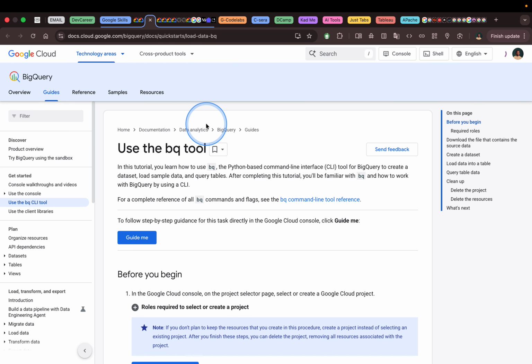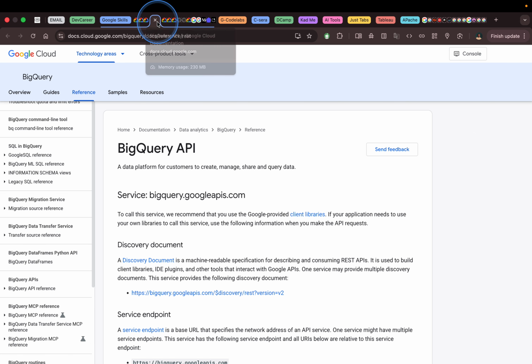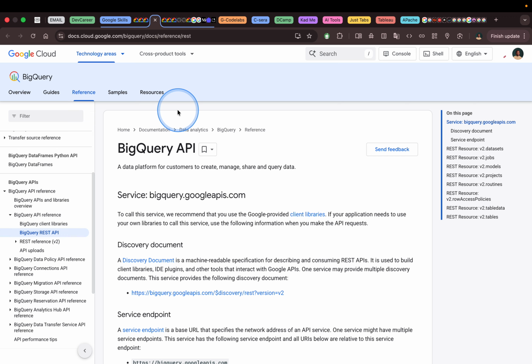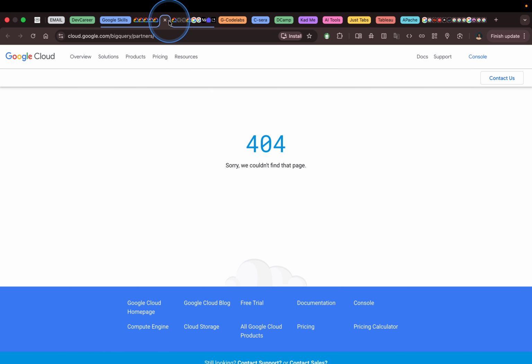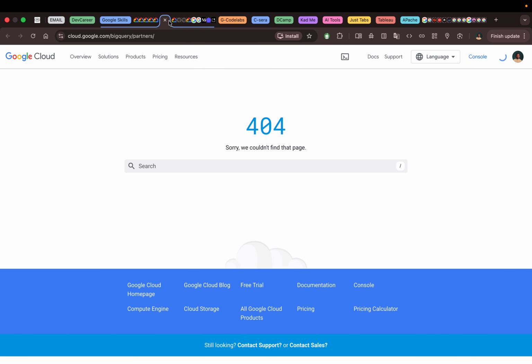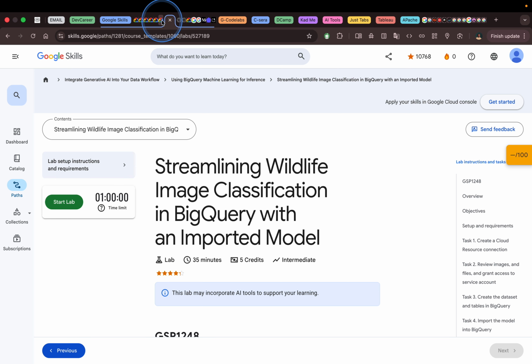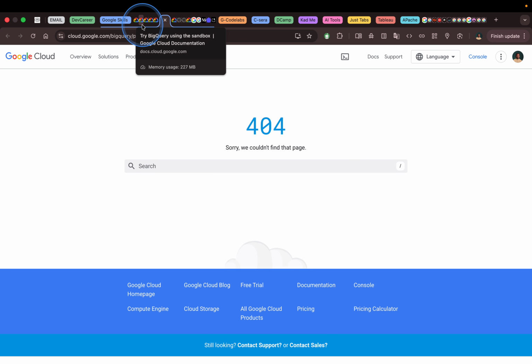So here's the BQ tool. It's a Python-based command line interface. We have the BigQuery API. We have the BigQuery API client libraries. This one for BigQuery partners, the link is missing. So let us continue on this.